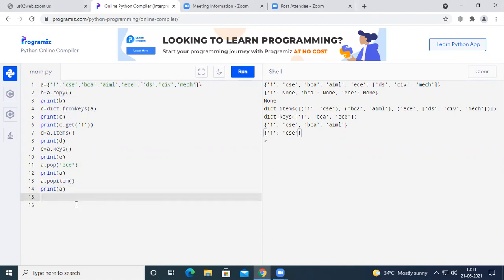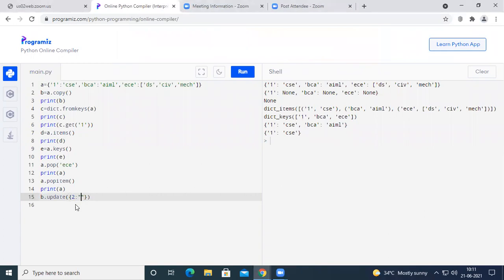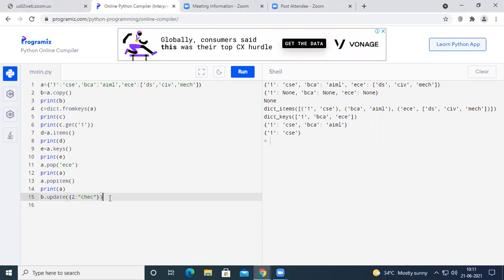Okay, now let us try this update function using B. For example, I have used B dot update, so I am updating the dictionary B. The way I am updating is that I am trying to add one more key, 2, and at 2, I want to have the value CHEC. And after this, if I print B, see here, initially B has 3 keys and values. The 3 keys are 1, BCA and ECE. So here we are updating it with 2 colon CHEC.